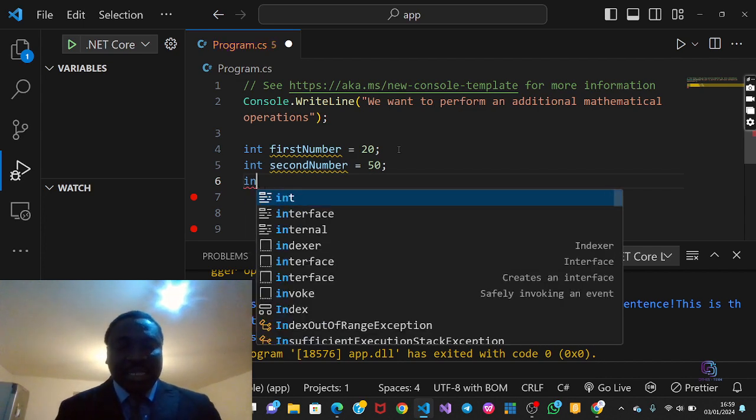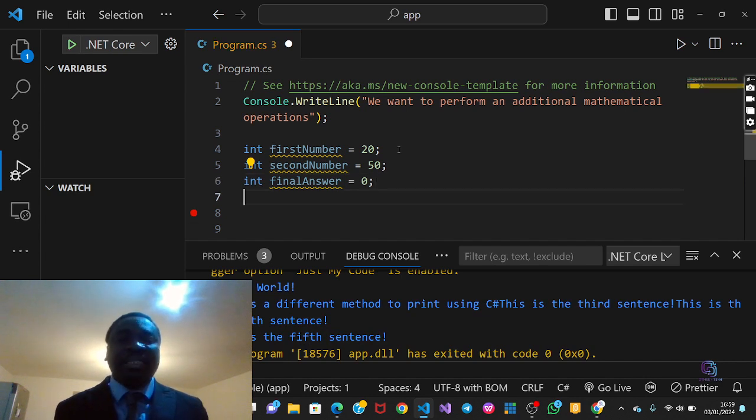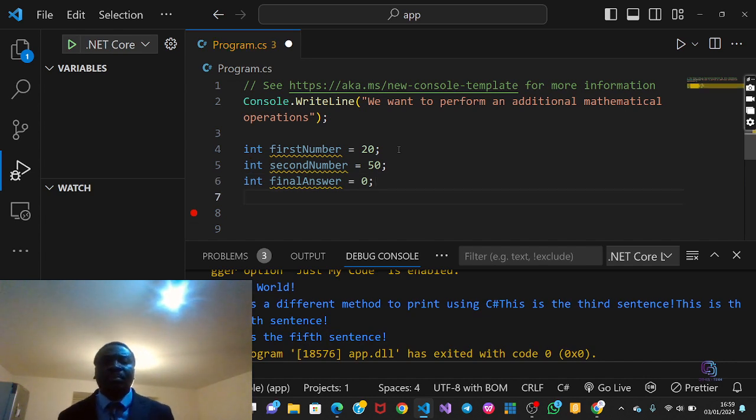So we can say int finalAnswer is equal to. At the beginning, I don't know the answer, because I'm 0. Like the final answer, I don't know the final answer. It's still 0 in my brain. So I need to perform the operation. How will this operation be performed? I don't know. But I'm going to start it now.